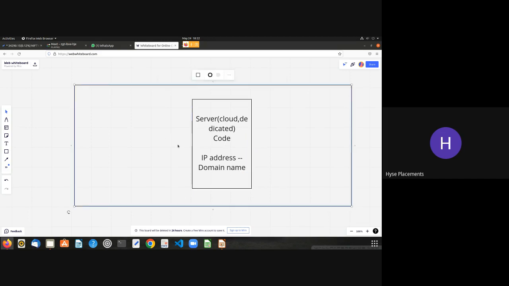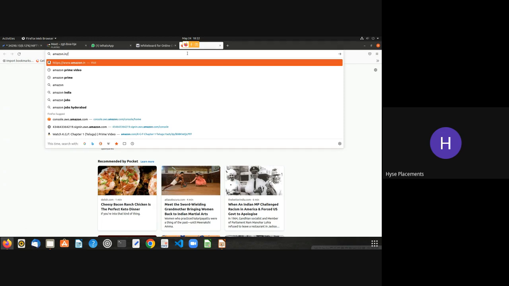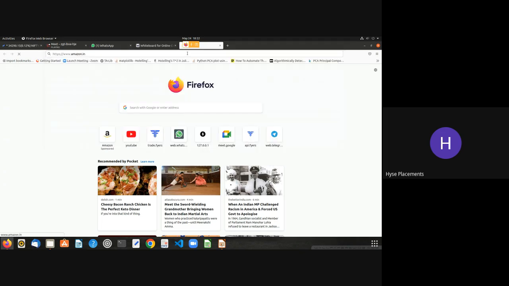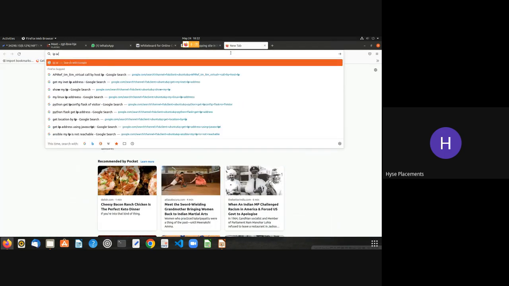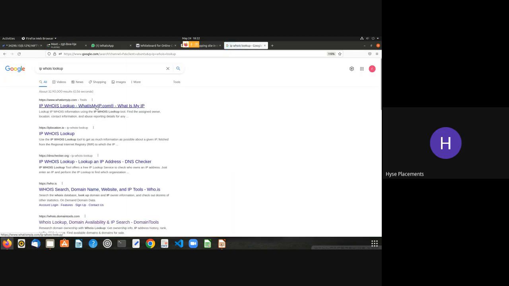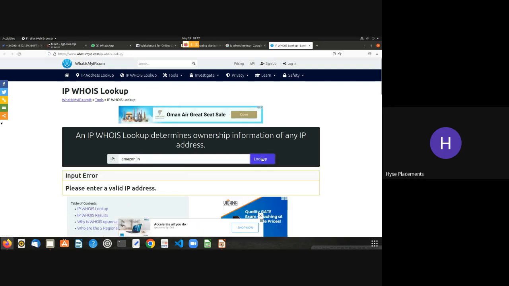Clear? For example, Amazon.in is a domain name. So if you click on it, automatically that IP address will be activated, in which this entire Amazon website code is there, right? Suppose I want to check what is the exact IP address of the domain. I'll go to IP lookup, whatismyip.com, and I'll simply type Amazon.in. Let's have a look.